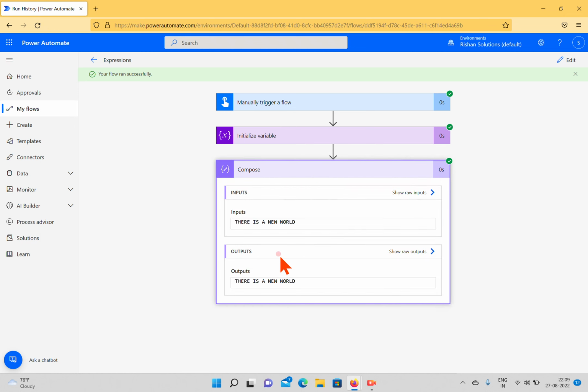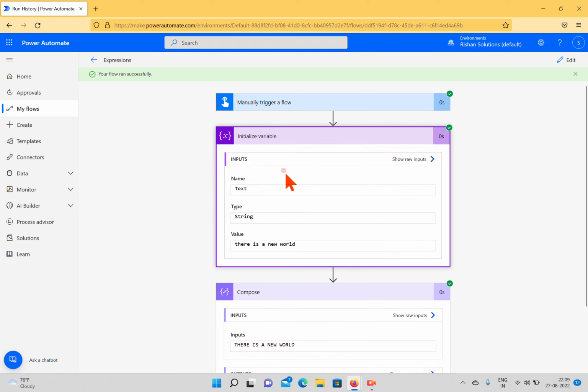okay, now when you go to this compose, you can see the complete letters are now in capital letters. There is a new world which is in capital letters here, when we passed small letters. Now if you have capital letters and you want to convert that back to lowercase, you have to use toLower. So these are the different types of expressions available in the string functions. Now we'll discuss date and time functions.